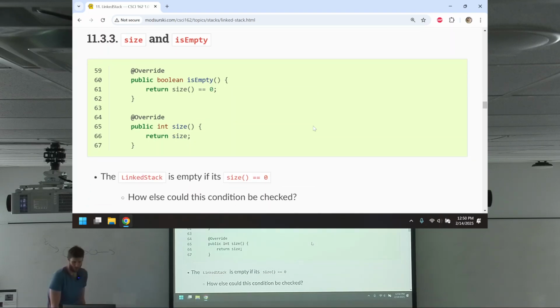Size and isEmpty. Well, size, just return the size. isEmpty is, well, if size is 0. Can anyone think of another trivial way to check if it's empty? If top is null, it would be empty, right? If nothing's on the stack, top is null. So if top is null, it's empty. Also, if size is 0, it's empty. So both are entirely valid.